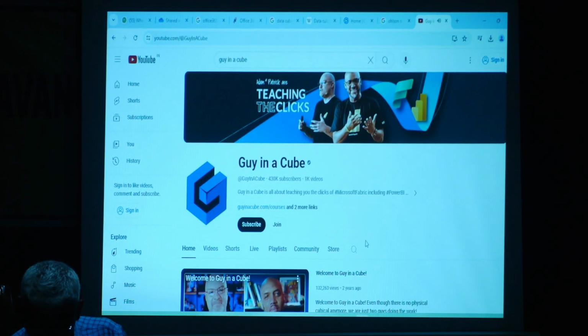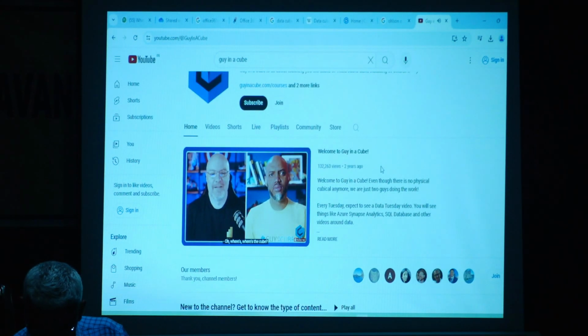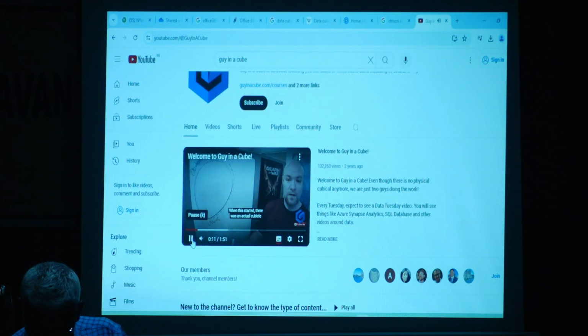Yo! What's up? I'm Adam. And I'm Patrick. And we are Guy in a Cube. But where's the cube? There used to be a cube. When this started, there was an actual cubicle where I They'll be did.